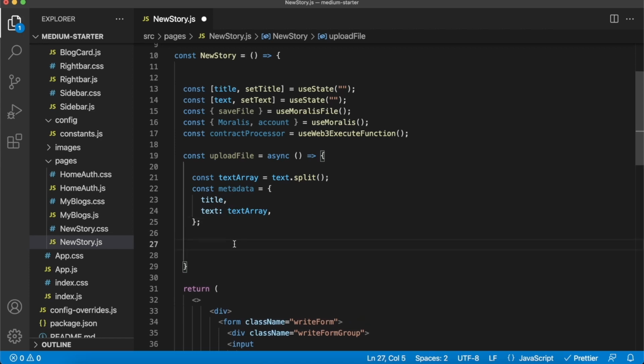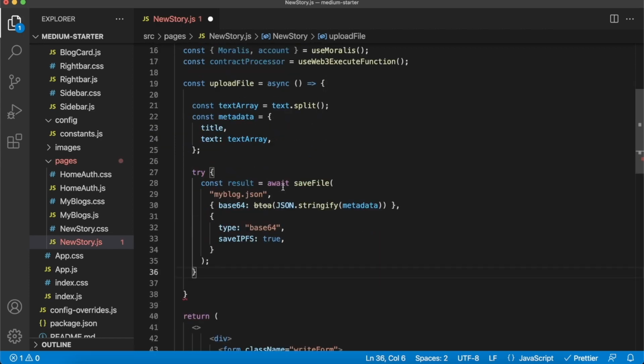And now we can go ahead and do a try to await and save our file. We'll just give it a default name, myblog.json, and store it in base64 format, stringifying our metadata object over here, save IPFS. So this is a Moralis functionality that just takes in the file name you want to save, then the data that you want to save, which we convert into base64, and then an object identifying whether we want to save into IPFS, and the format of the data we are saving.